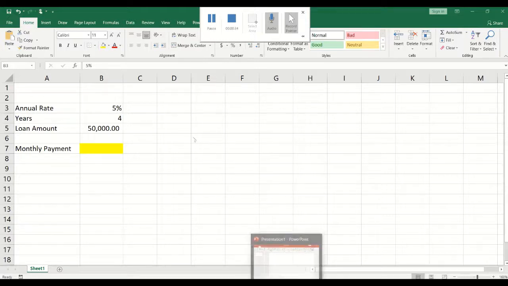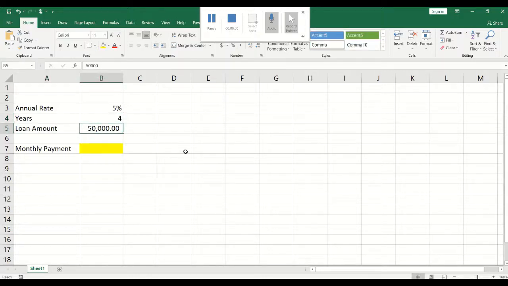So in this spreadsheet, you can see some information. We have the rate, the annual interest, which is 5%. And we have the number of years that we will be paying for this loan, that's 4 years. And the loan amount is $50,000. So given this information, how much are we going to be paying, let's say, monthly?